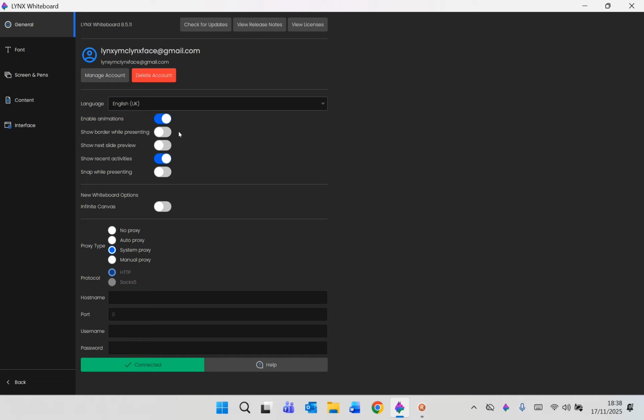Do you want a border around any slides when you're presenting? Do you want a preview of the next slide in the corner of the screen? Do you want recent activities that you've opened up from the LYNX Cloud to be visible on your dashboard? And Snap while presenting is all about how things move around the screen in relation to each other. You can also decide that every time you open a new presentation, it can be on an infinite canvas instead of a page size.